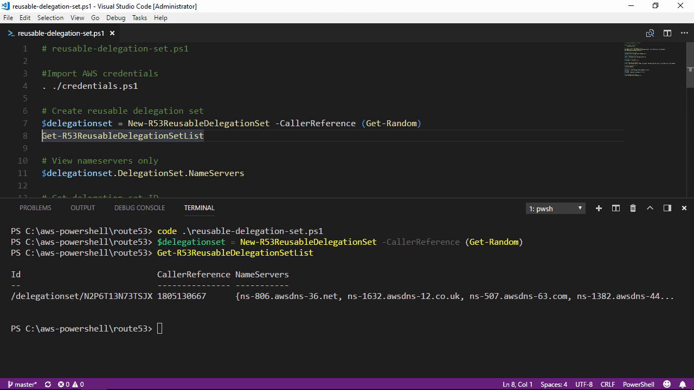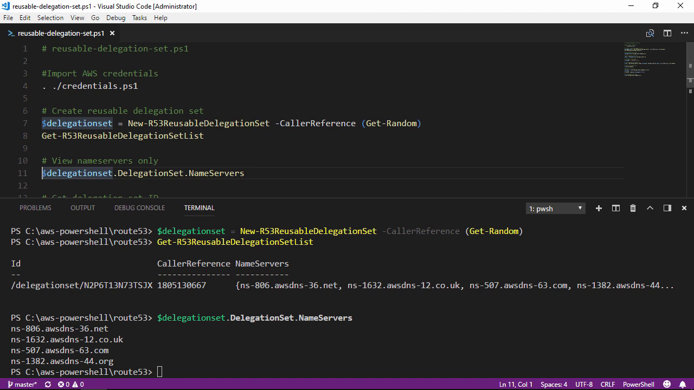Now let's take a look at these in a cleaner format. Please go down to line 11 and run that. And there we go. There's our list of name servers. Now we can take this list of name servers and associate it with up to 100 hosted zones. We're dealing with just one domain name for now, so next we're going to create just one public hosted zone, but this time we're going to associate this delegation set with that zone.